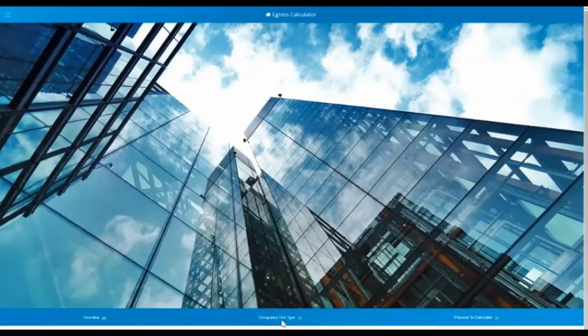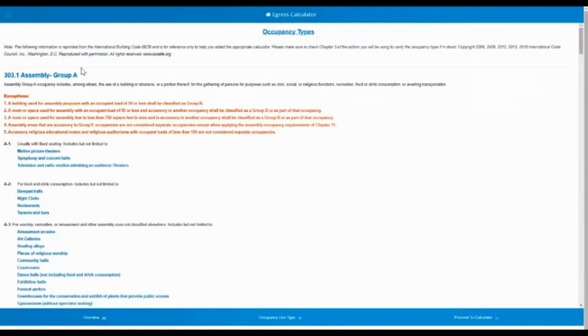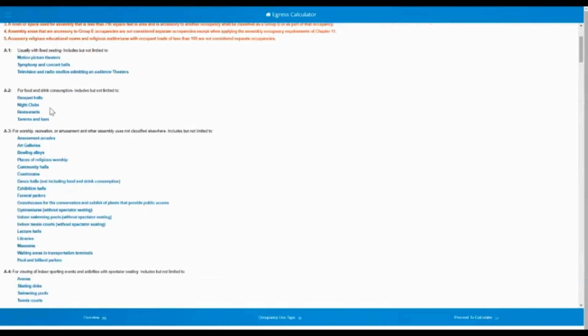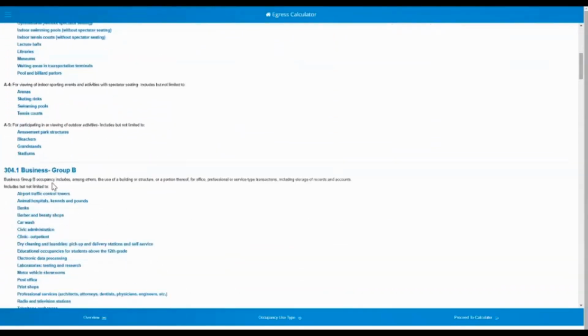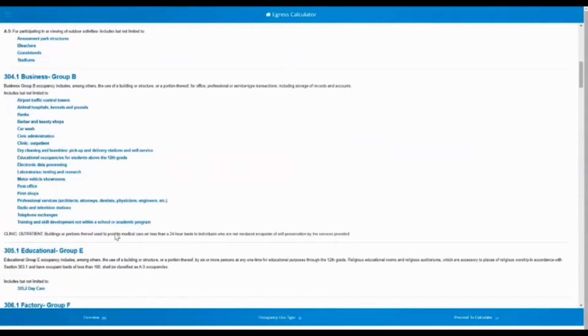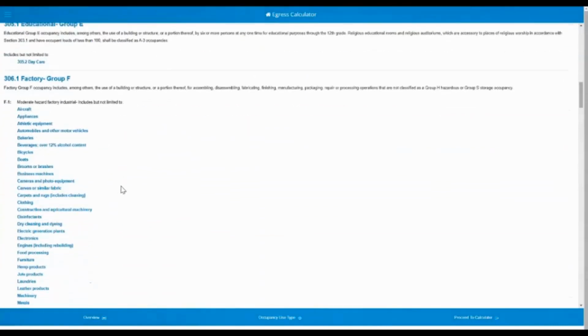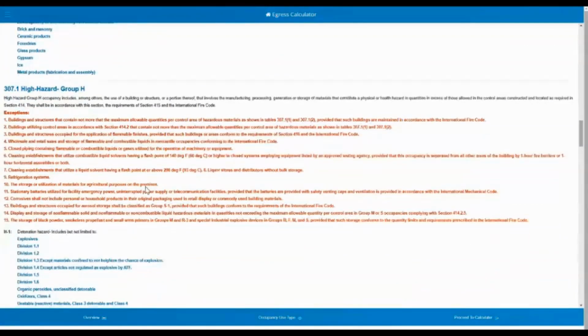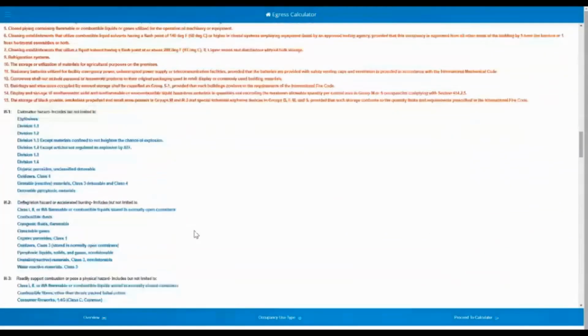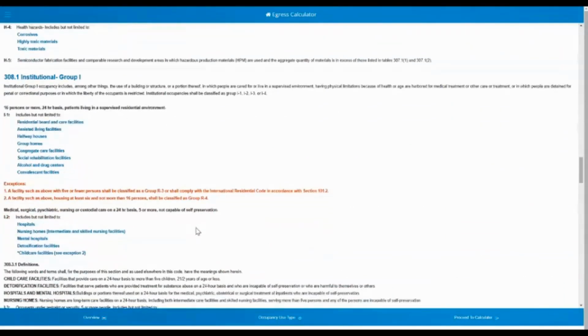Next, the occupancy use type tab, you click on it. And if you need to review your occupancy type, we've already gone through and talked about what a Group A assembly is, but this gives you a reminder of what an assembly occupancy is. It also goes through and lists more in-depth examples for each type. You can scroll down and remind yourself what a Group B business occupancy is. Educational, factory. Once you have determined the occupancy type, then you will be able to go in and select the appropriate calculator.